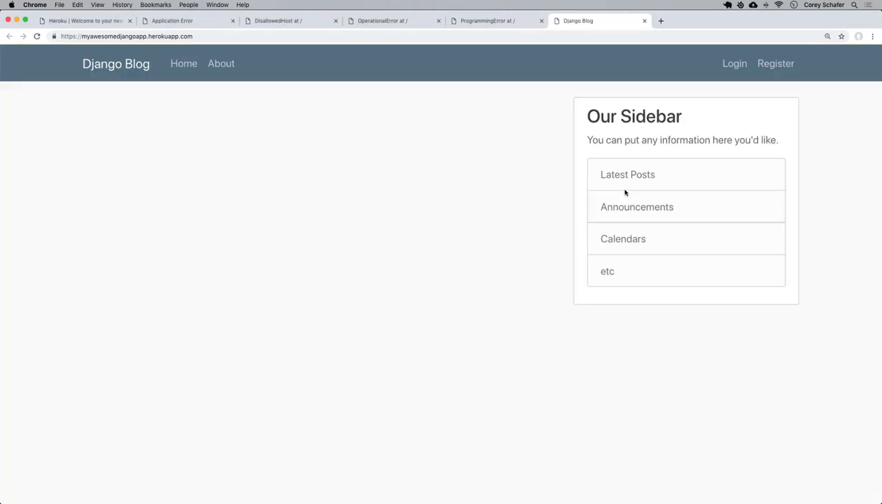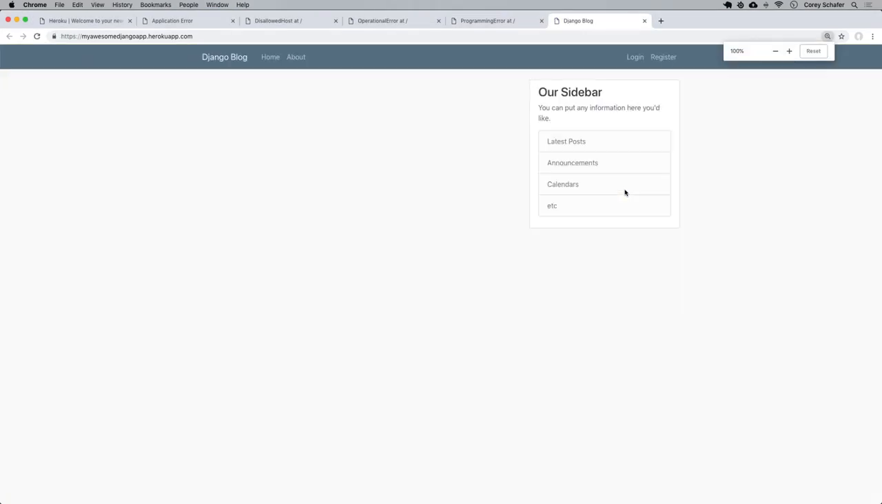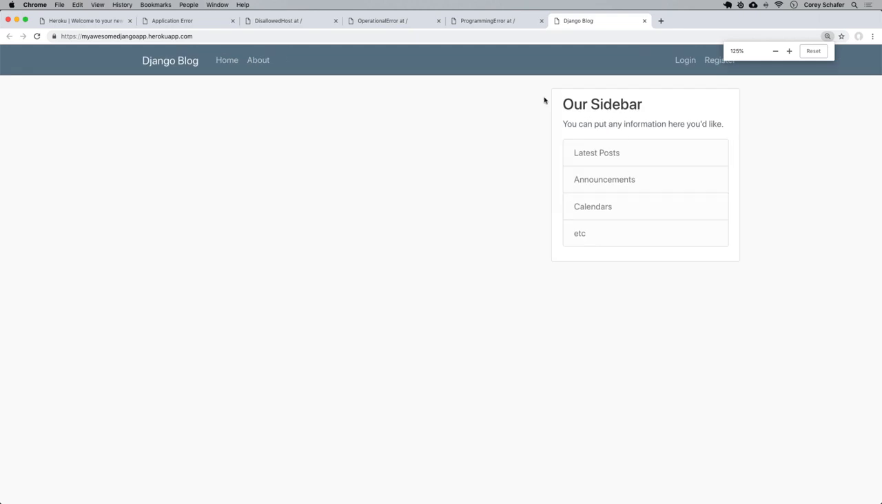And now it actually looks like we're getting somewhere. Let me resize this here to be a little smaller. So we can see our application is running here at myawesomedjangoapp.herokuapp.com. So this should be accessible to anyone on the internet at this point. Now, there currently aren't any posts because we created a new Postgres database for production. So let's test out some of the functionality of this site and see if everything is working.